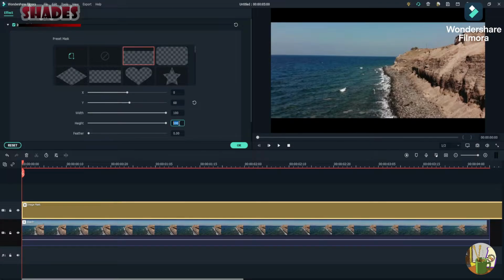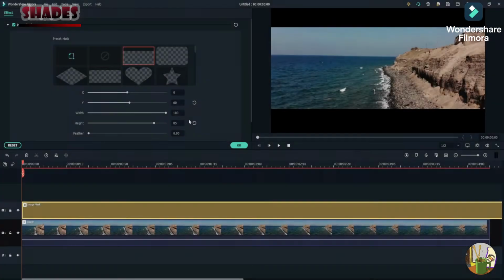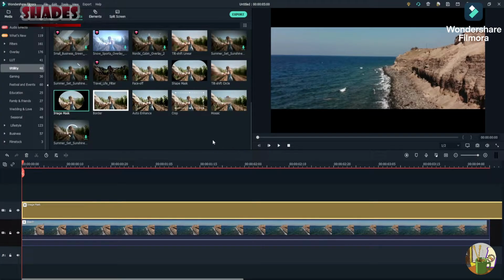Now skip down to your height value. Again, feel free to experiment and see what value you like, but I like where it sits at a value of 85. When you're satisfied with the way the image mask sits in your viewer on the right side of the screen, go down to the bottom of the image mask menu on the left side of the screen and click OK. Then go up and hit Save.